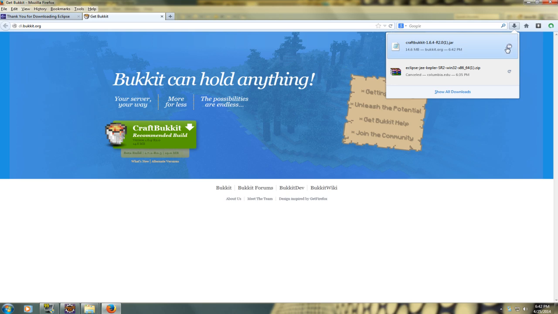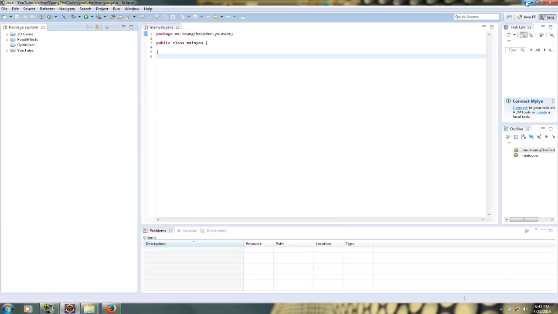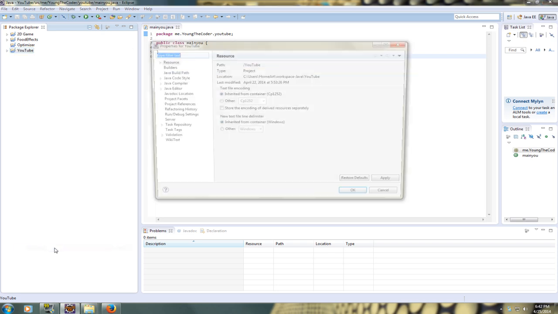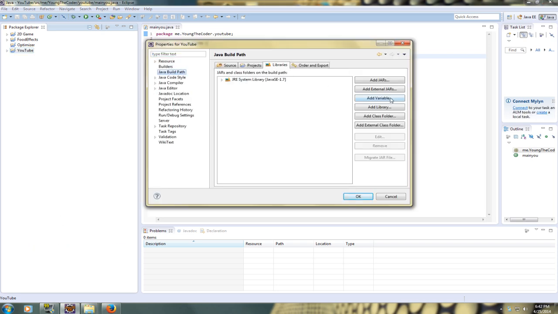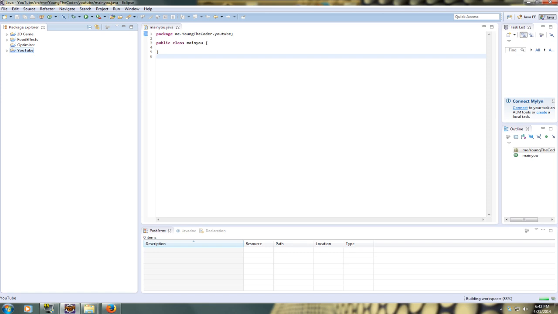Okay, once that's done downloading, go ahead and navigate to the folder where it's at and remember where it is. Okay, now go back to Eclipse and then right-click on your new project. Go ahead and click Properties, Java Build Path, Add External JARs. Now remember where you saved it. Mine is right here. I have both the beta version and the recommended build. You guys can do one or both. I'm just going to do the recommended build for this. Okay, once you guys have that done, you are ready to start coding.